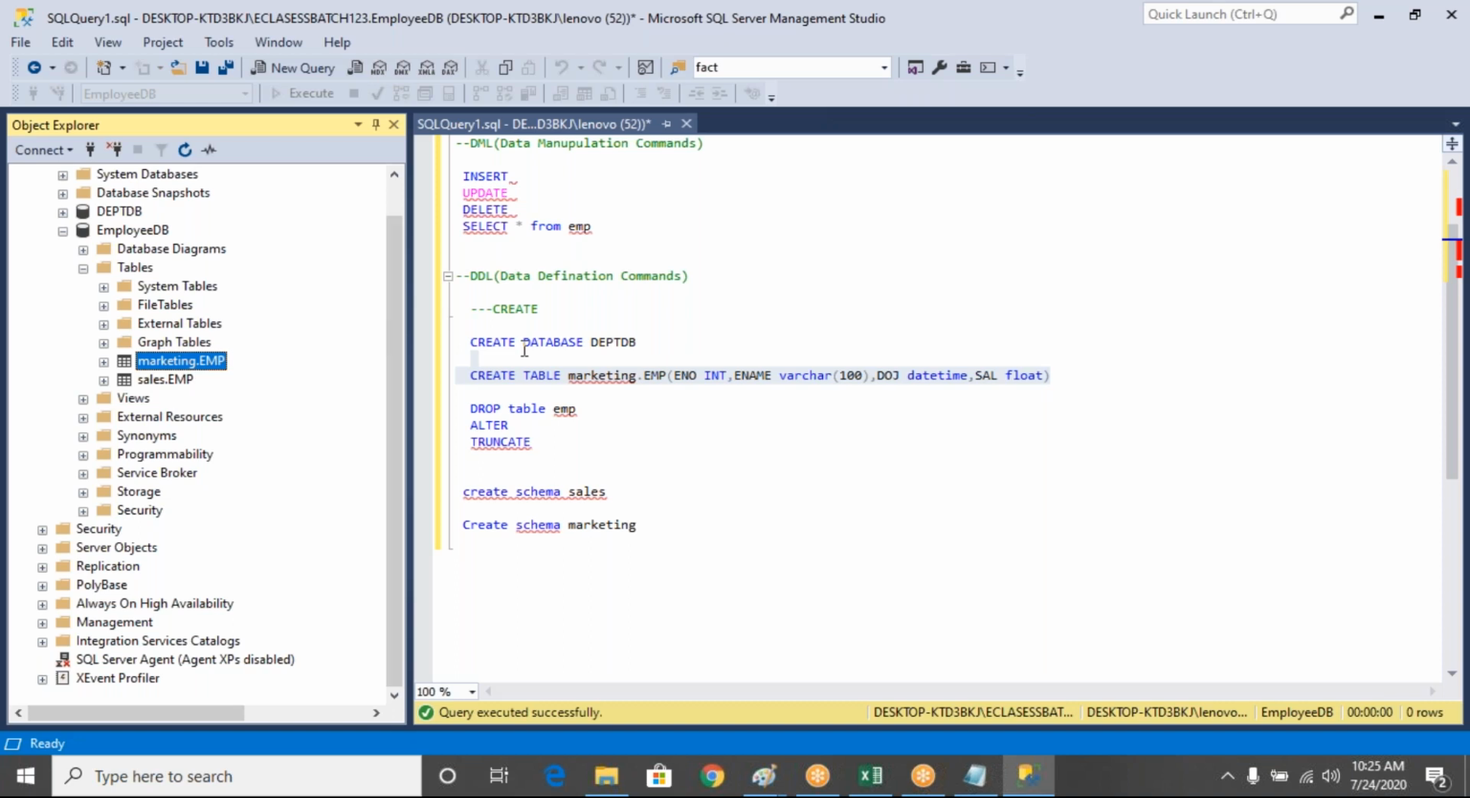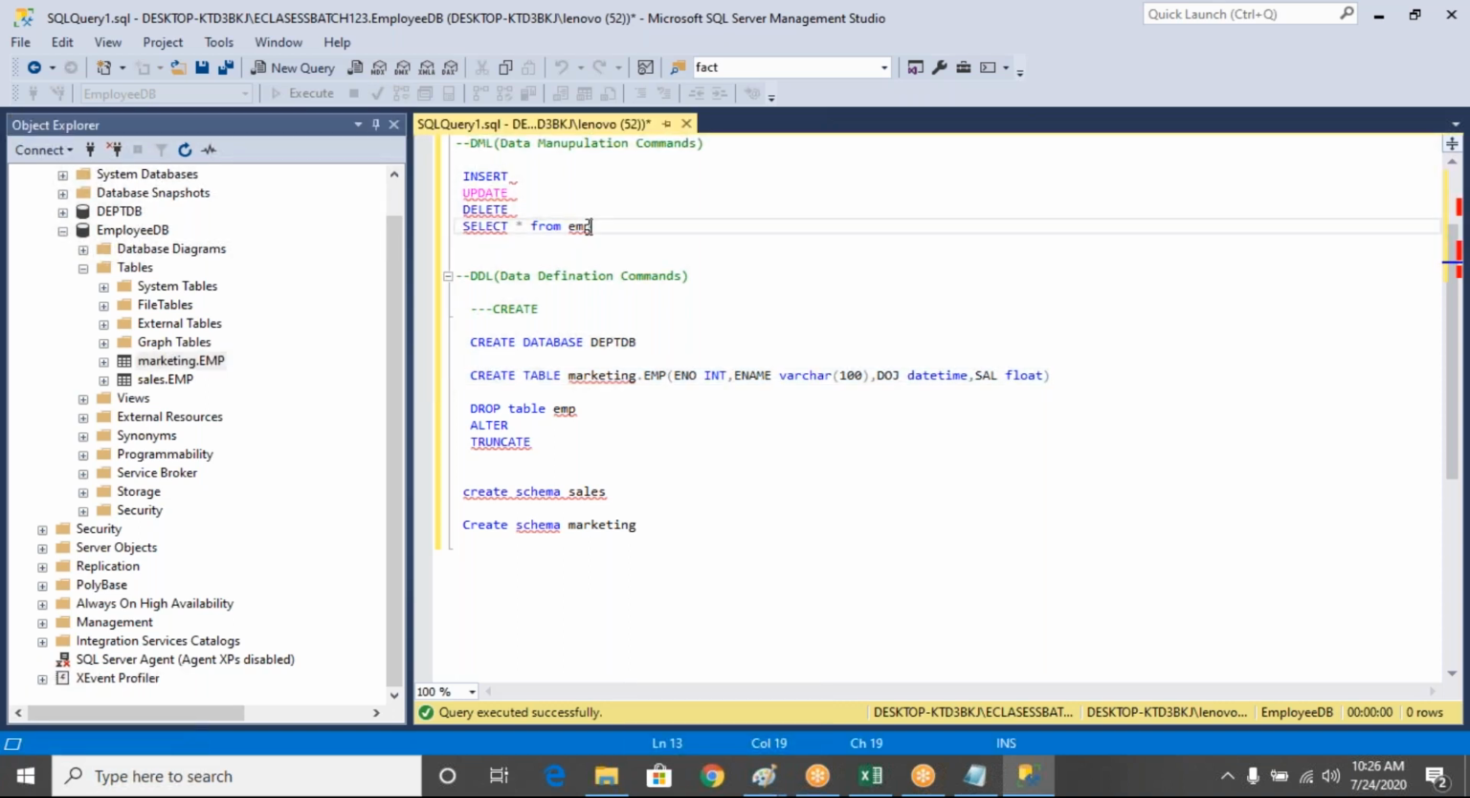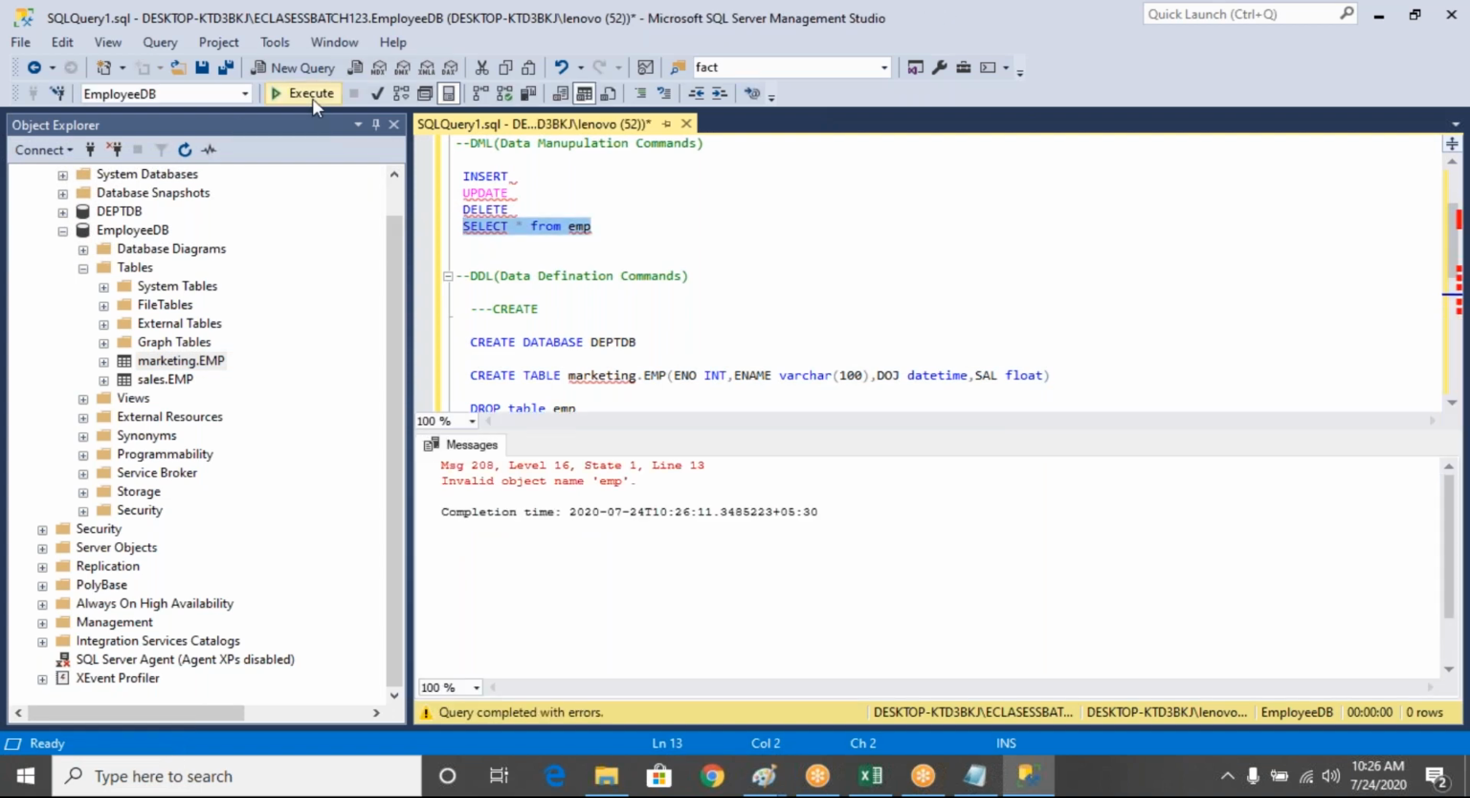All right, so I created a table. I want to see whether there is data inside the table or not. If I execute this one, what will happen? It is throwing an error: invalid object name, EMP. Why? You need to specify the schema name also. If you are creating a table under the default schema DBO, then you don't need to specify the schema name. If you are creating a table under a particular schema, then you need to specify it.